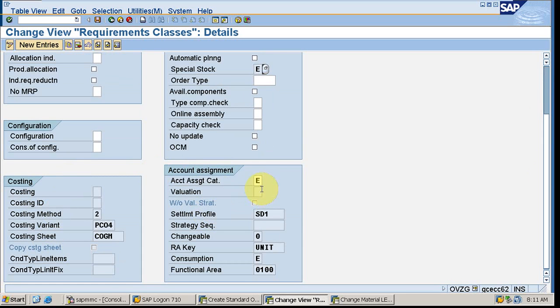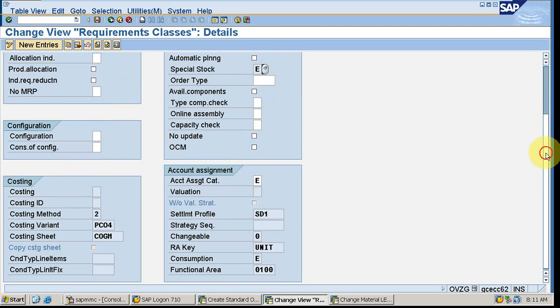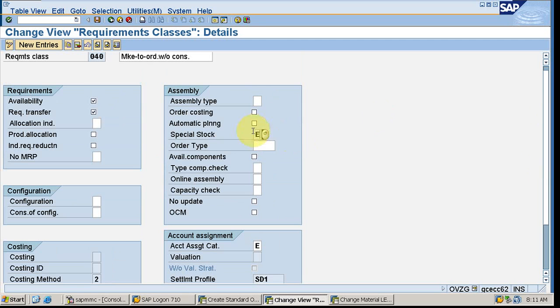Account assignment E and the special stock indicator E, but these are not that important for us actually, only the special stock indicator is important for us. You know where this field we have seen earlier? Consignment has a special stock indicator, that is W, but where is this field?